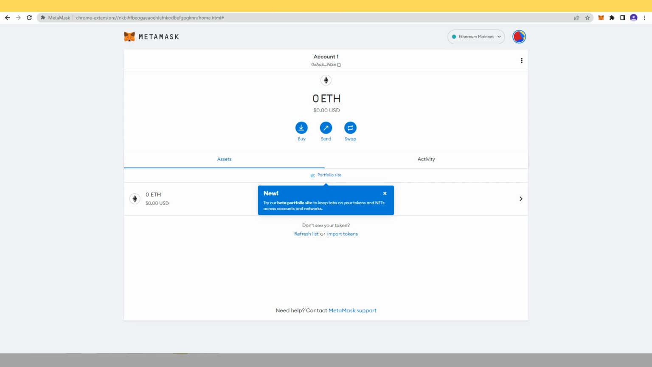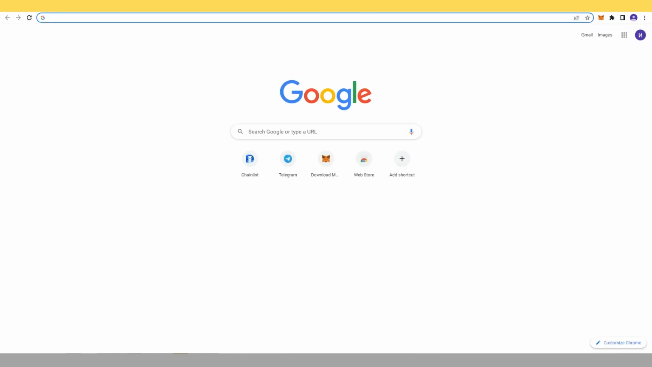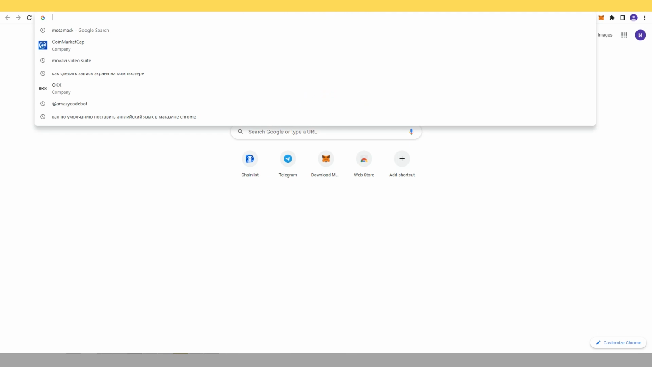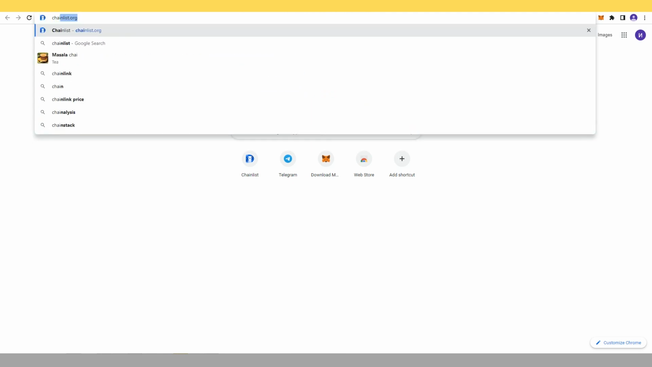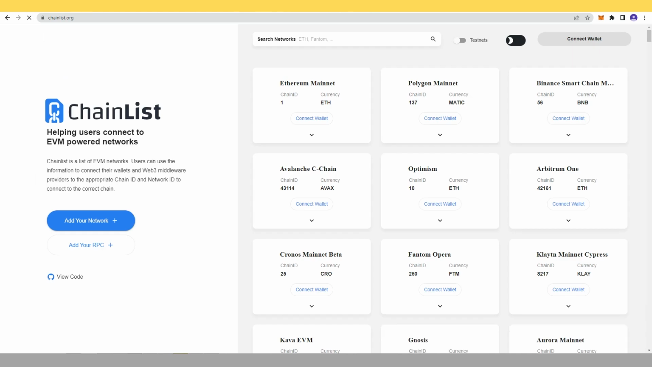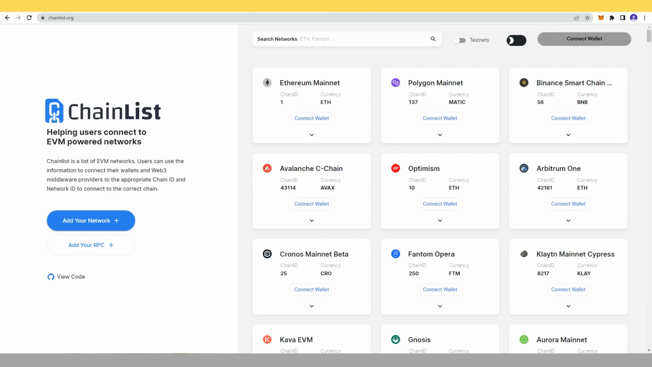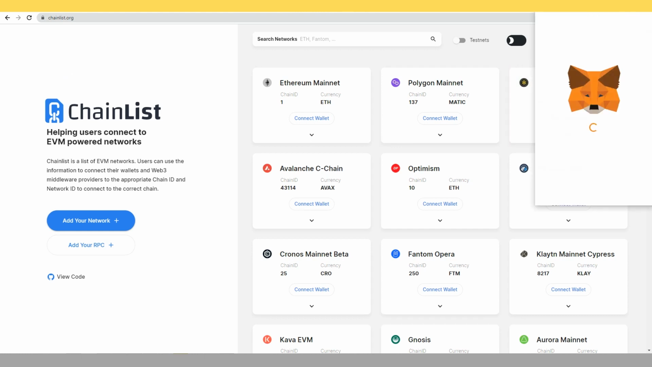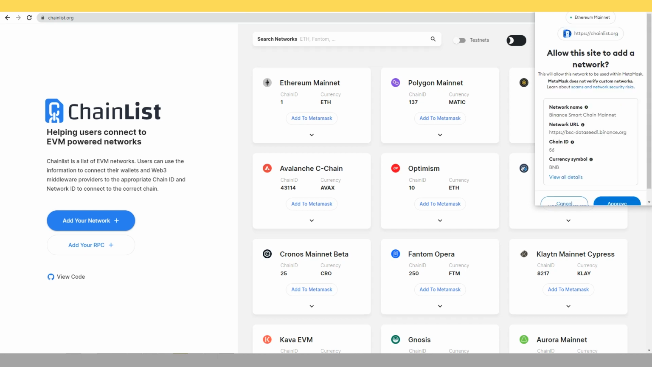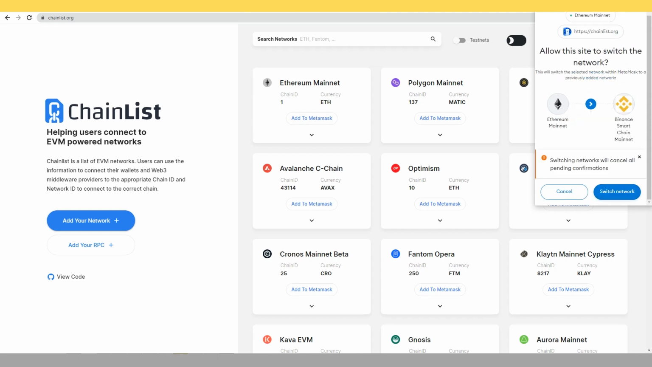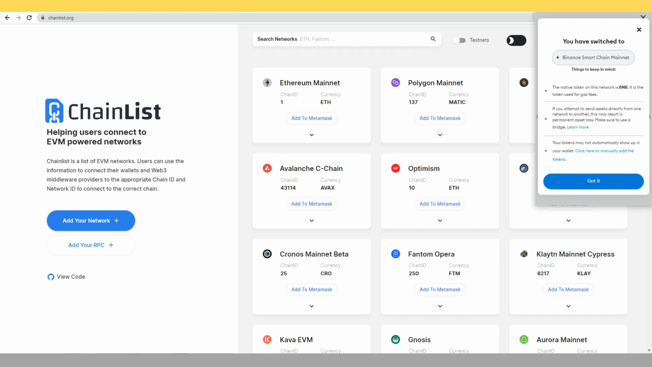We need to add the Binance Smart Chain network, because the AMAZY application works on the Binance Smart Chain network. To add the BSC network, you need to go to chainlist.org. Scroll down until you see the Binance Smart Chain black icon. Click Connect Wallet. Click Connect. Click Add to MetaMask and click Allow this site to add a network. Click Approve. Change network. New network added.